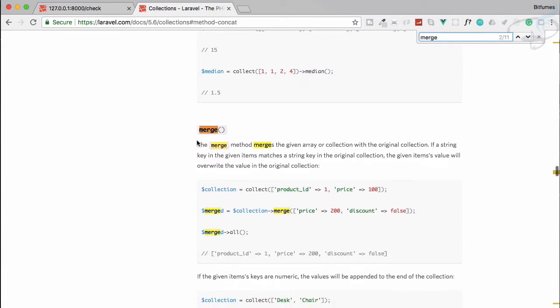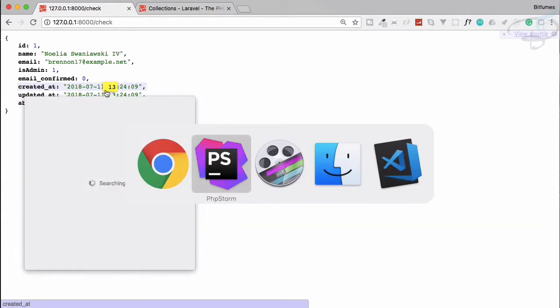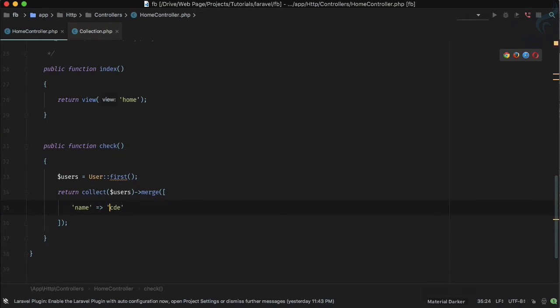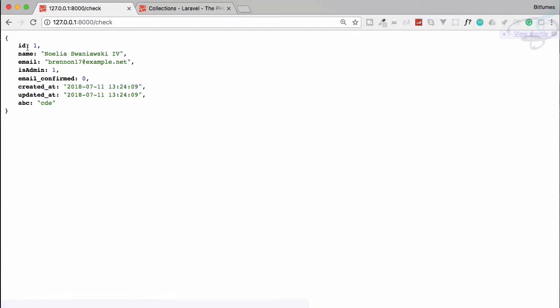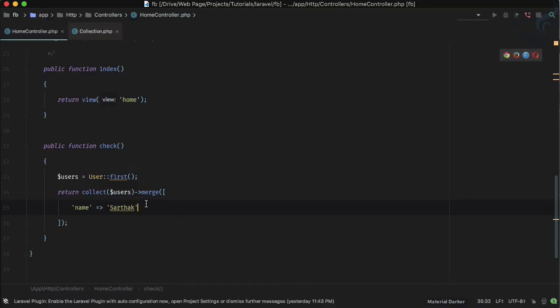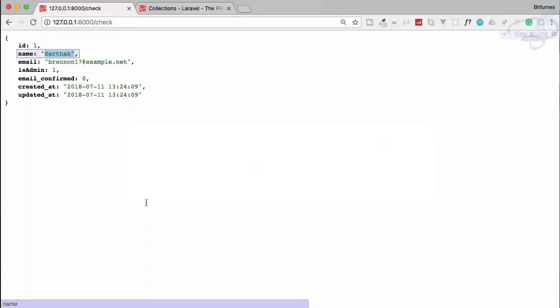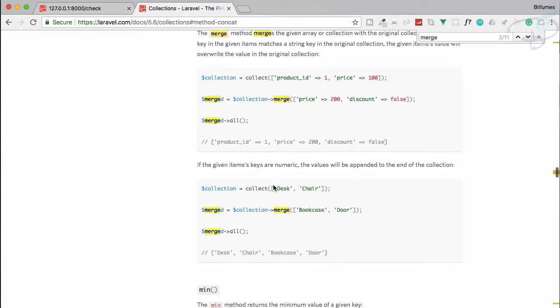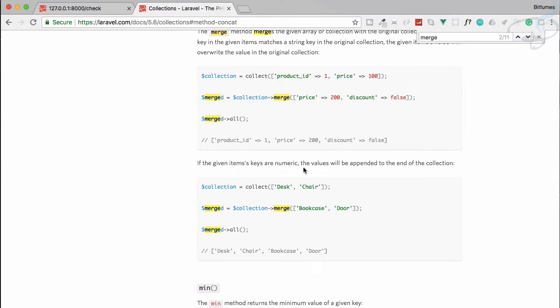And what it says is that the merge method gives an array to the collection, and if a string key is given, it matches the same string and just replaces it. So what I can show you here: if I say name is equal to Sarthak, because name already exists in this case, if I refresh, you can see the name is actually overridden and the new value we have given here is replaced. And if you give something else which is not in the original array, then it will append it at the last. This is a very nice feature of merge, and it says the value will be appended to the end of the collection, which we have seen.